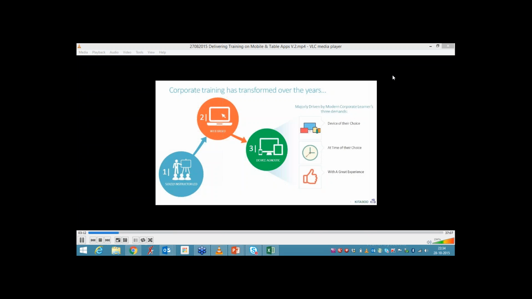So the takeaway here is that training has moved from a solely instructor-led environment to web-based, and now it has become device agnostic, where learners expect the training content to be delivered on the device of their choice and at the time of their choice.